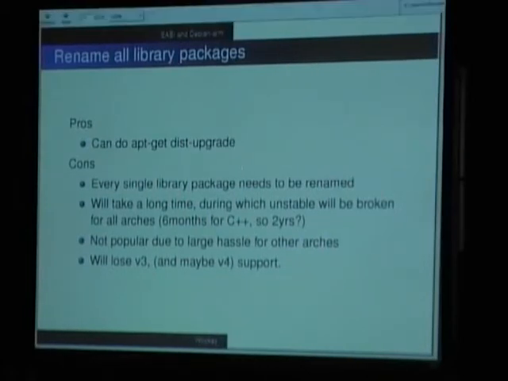So that means every library package in the whole of Debian would have to be broken for a couple of years just to support the ARM people wanting to change their ABI, which I don't think would go down very well. So that wasn't going to fly.